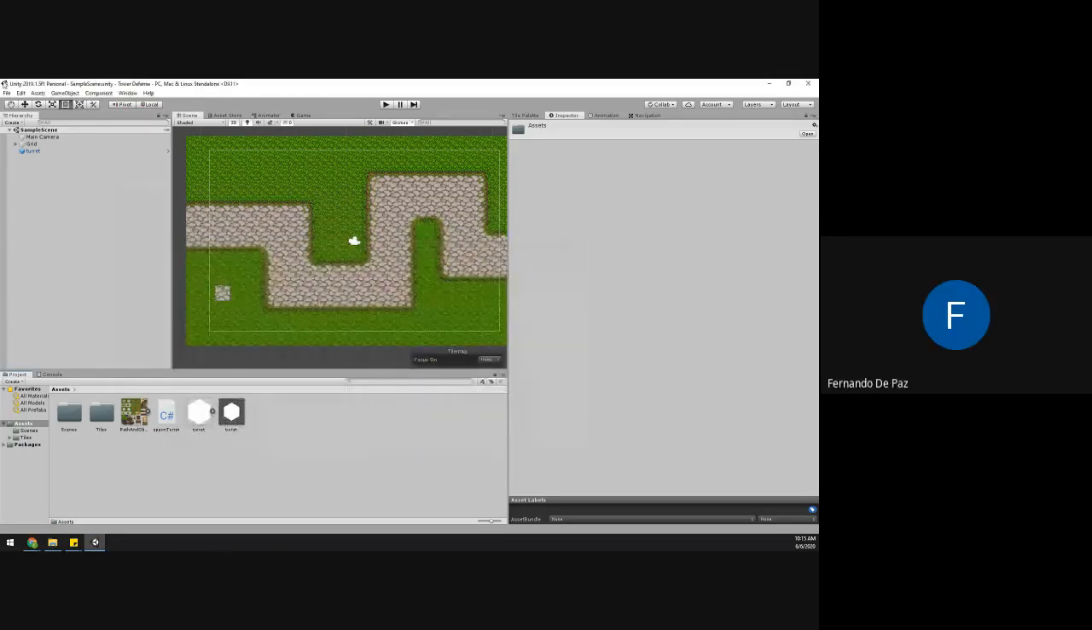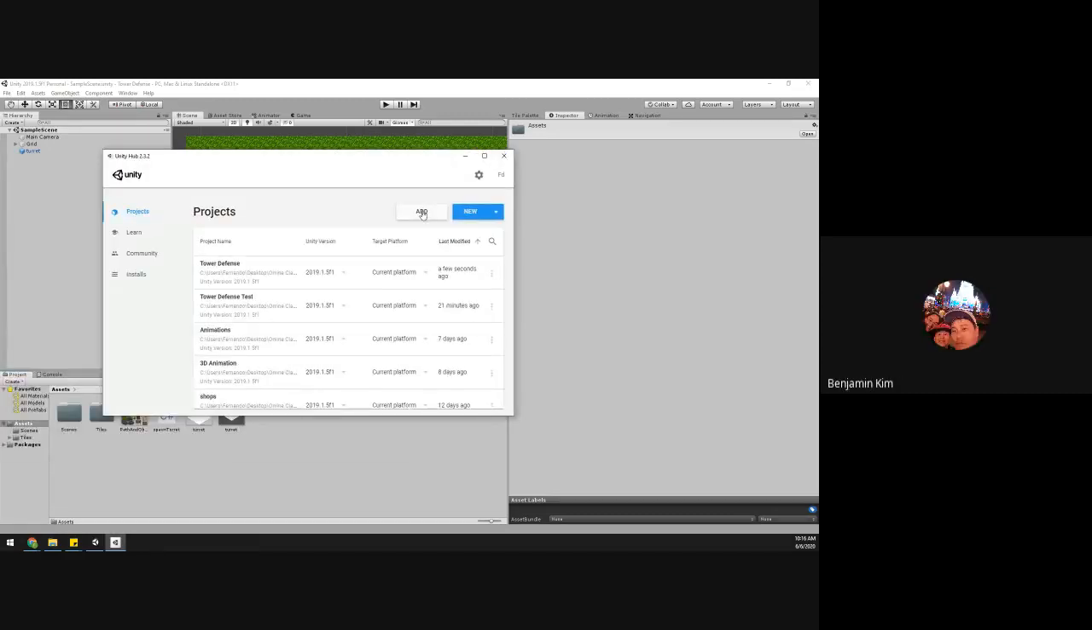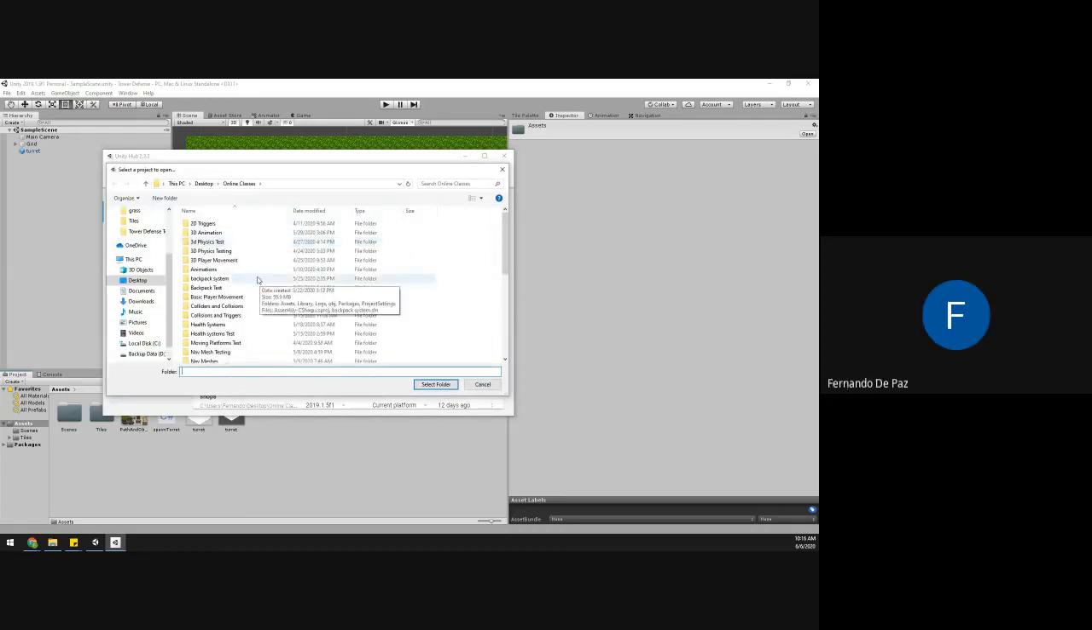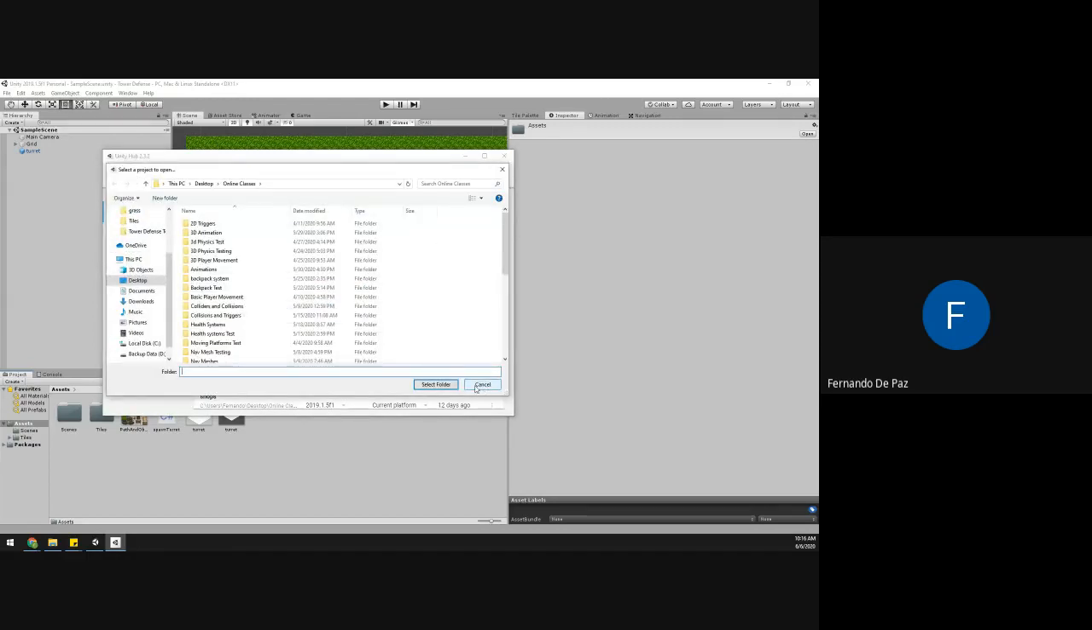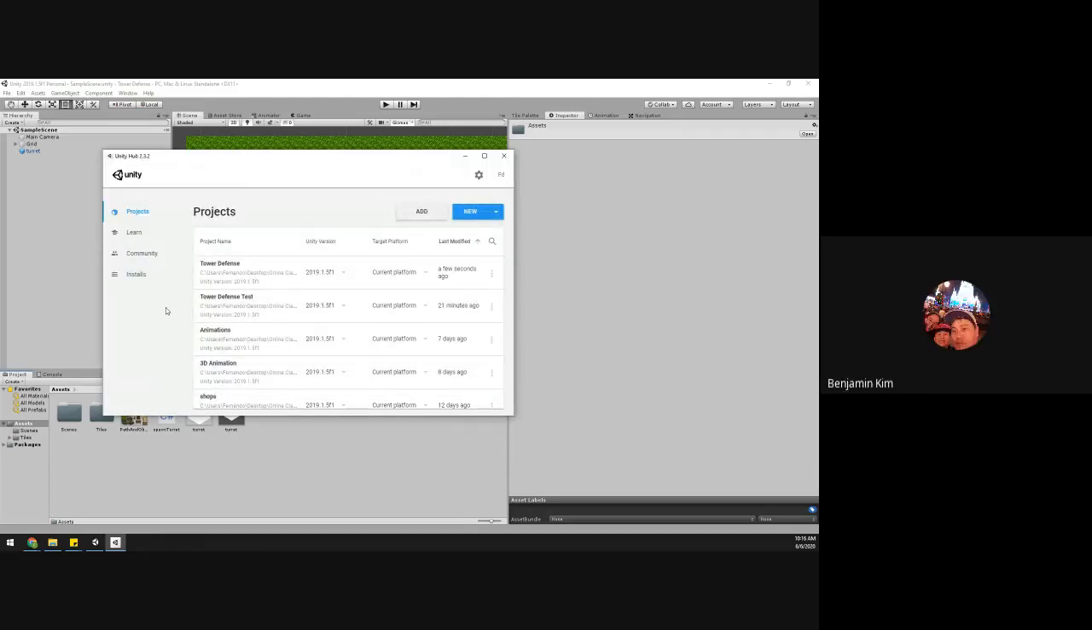After you do that, go to Unity Hub. Just click on Add, and then go to where you extracted the folder. Click on it, and then click Add, select folder. Does it work? Nothing showing up yet.